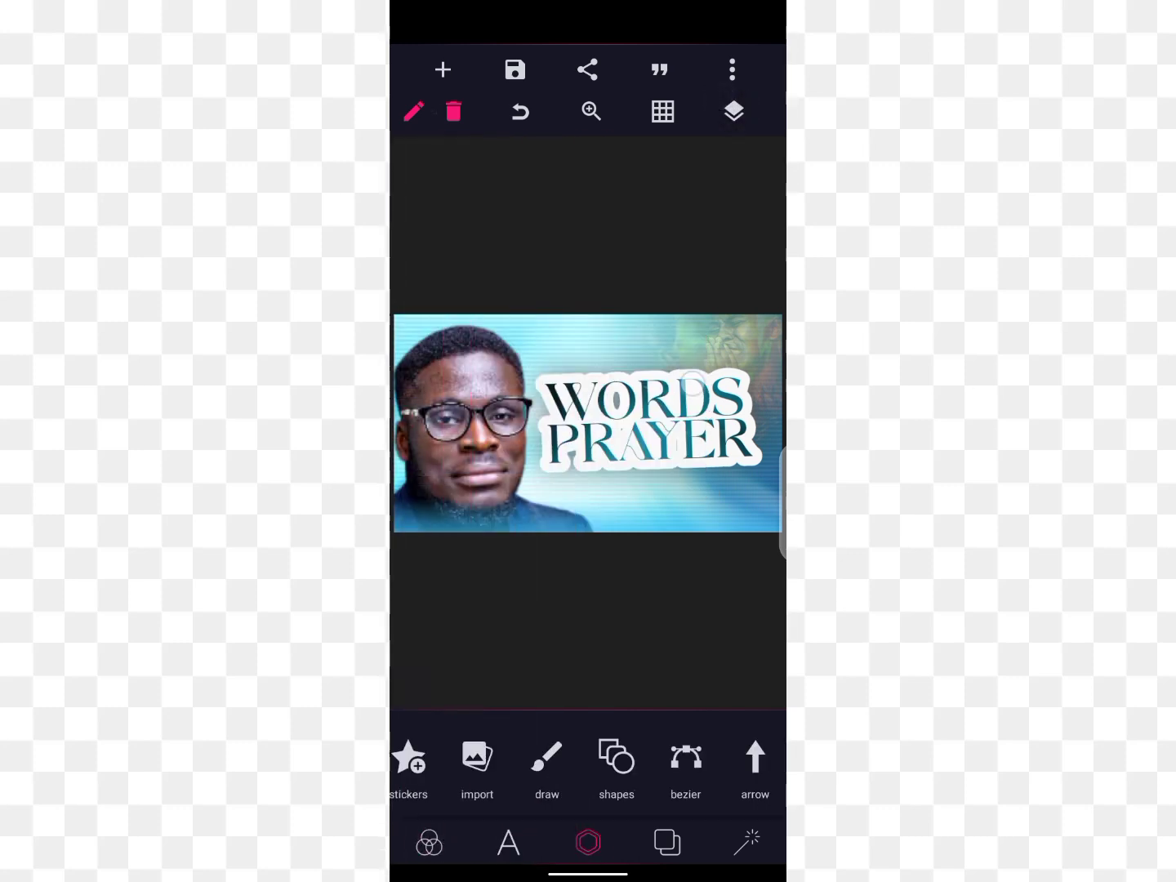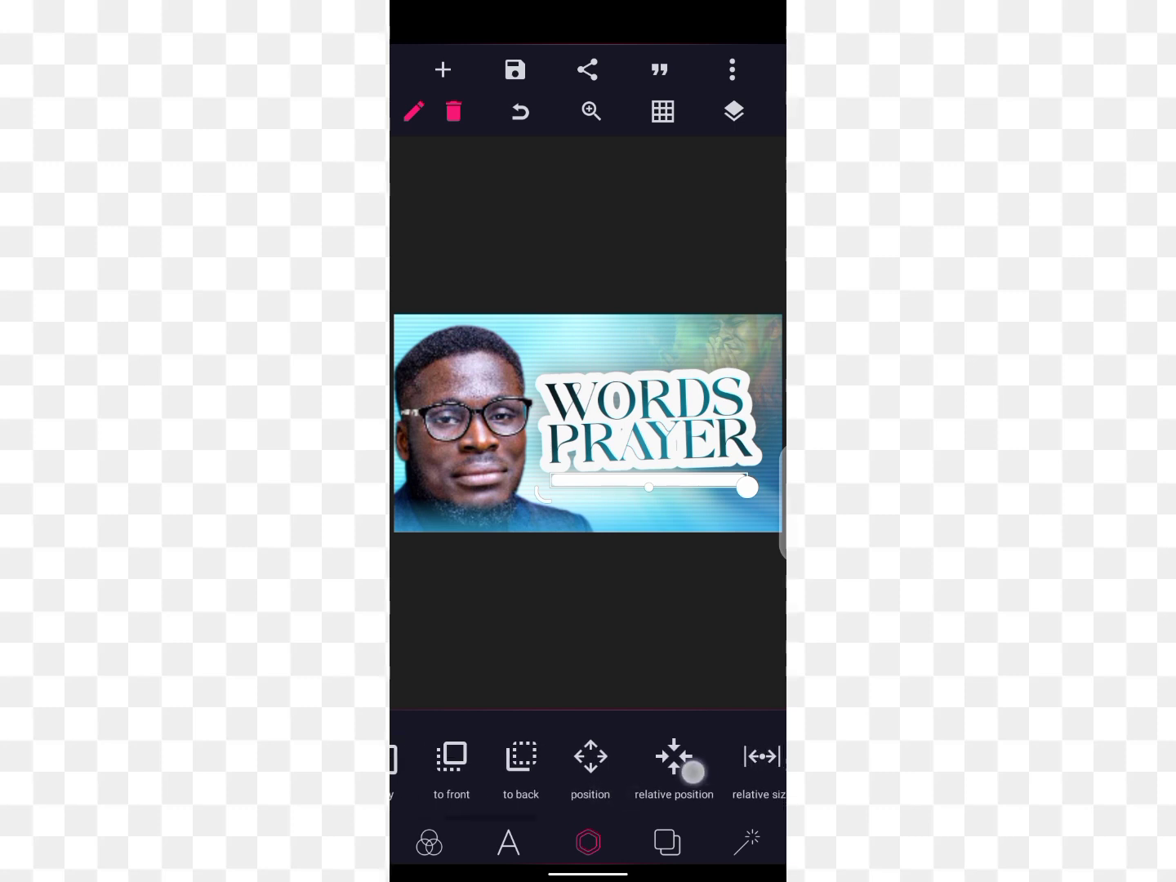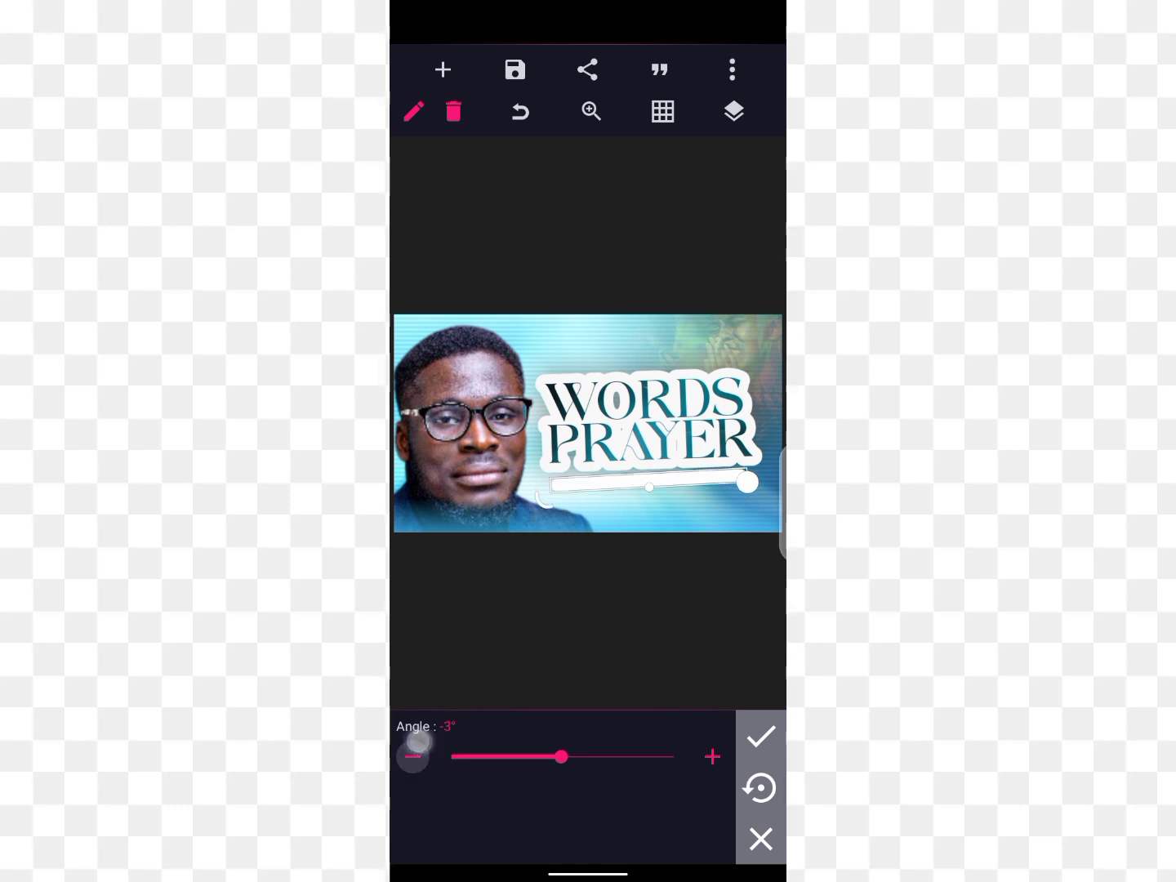Okay, the next thing now is to enter your shapes. Enter your shapes, increase it. Enter your shapes, increase it also a little bit. Then come here and take your radius to 100. Then don't forget you rotate it. You rotated it the first time, so rotate it to what? To 2, if possible 1, so that it will blend very well. Then what you do, you drop it here.